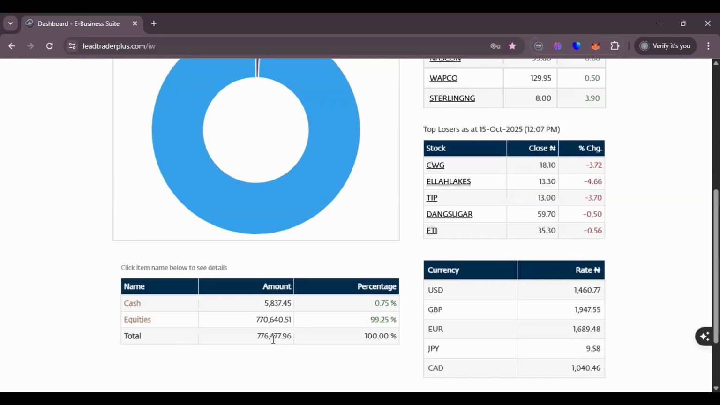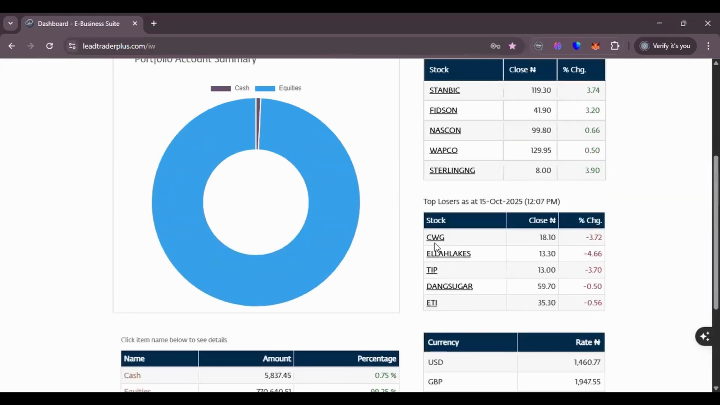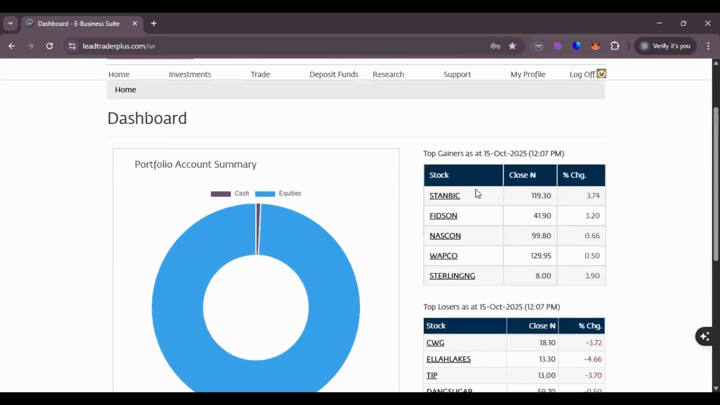So this is my total holdings. That's what I have. So you add the cash and the equity, then you get the total. Then you see the currency rate as of today. Then you see the top losers. Then you see the top gainers as of today. As of 7 p.m.